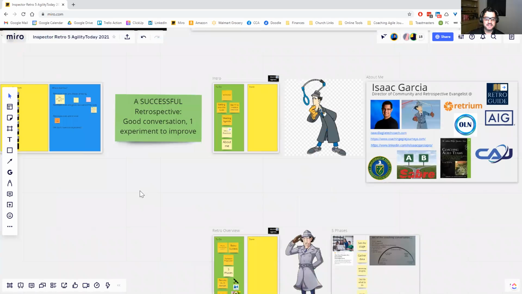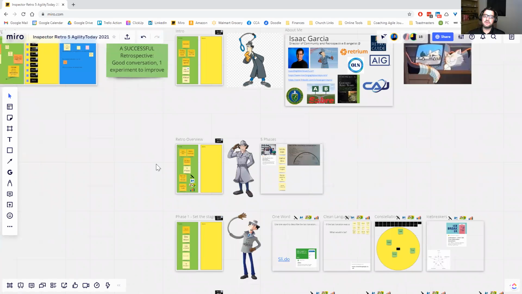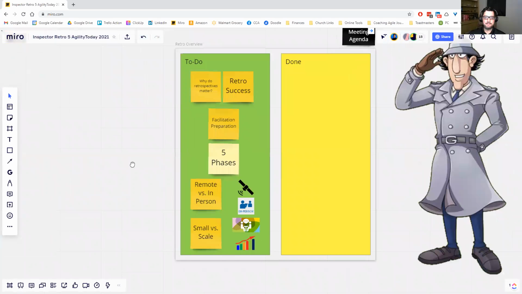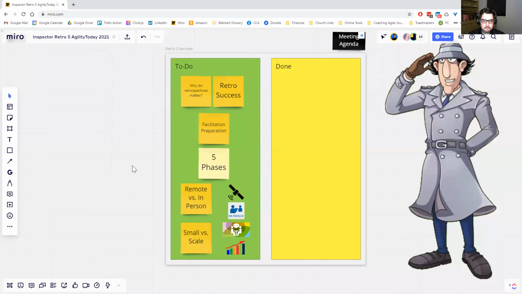The talk is inspecting your retrospective. And so hopefully as you go through this, you come away with some ways that you can inspect your retrospectives. So let's talk about a retrospective overview. Why do retrospectives matter? What's the big deal with all of this?